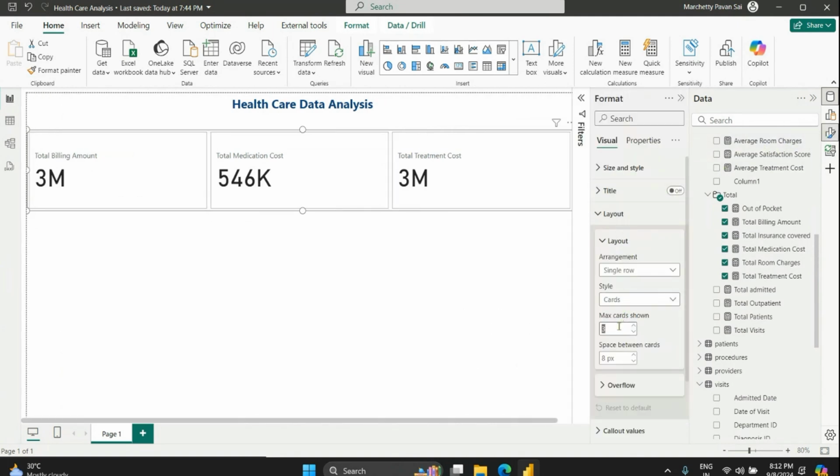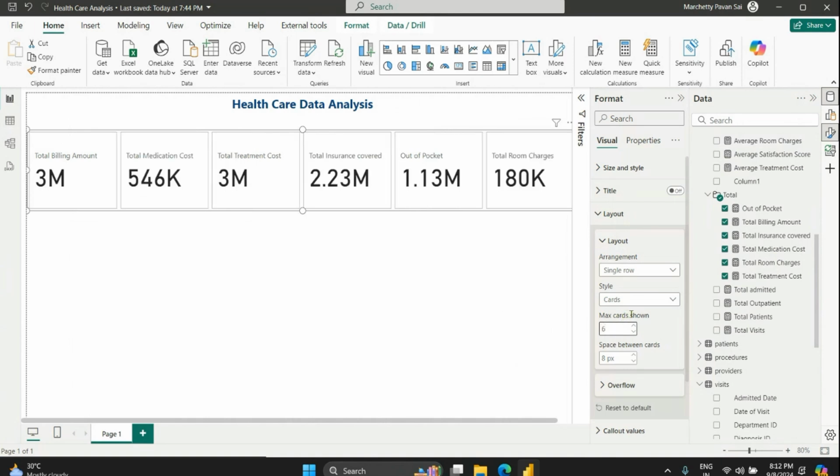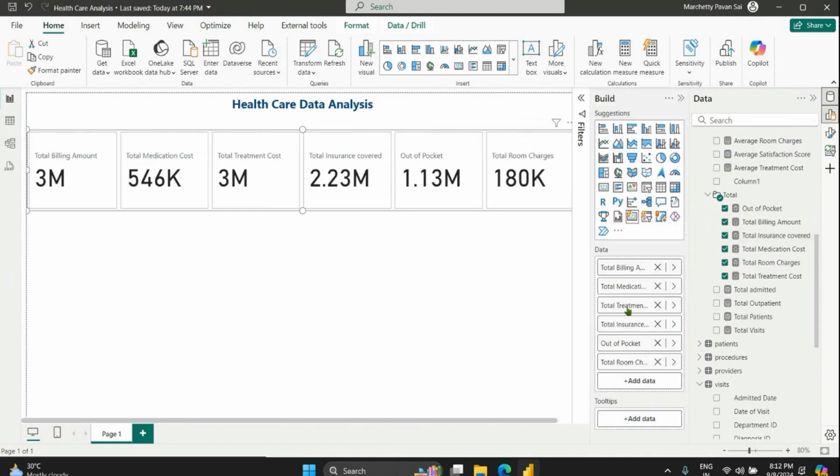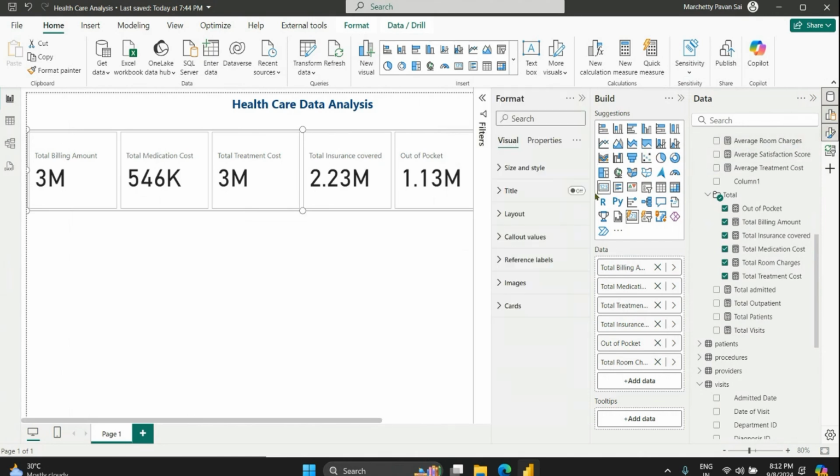In this particular maximum card shown, I'll just keep it to 6, right? Then it will show me all the values. If you want to change the names, you can change the names here, but I'll just keep it the same because it is understandable. Next, what I need to do, I can go to format.